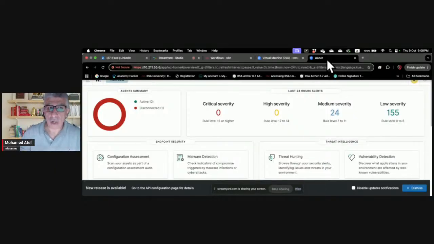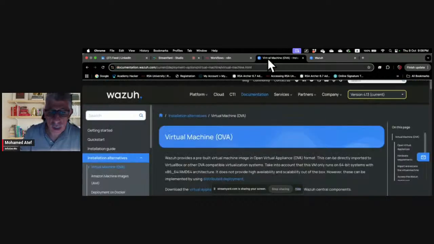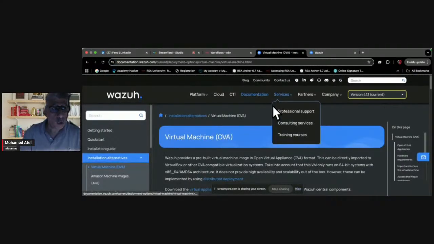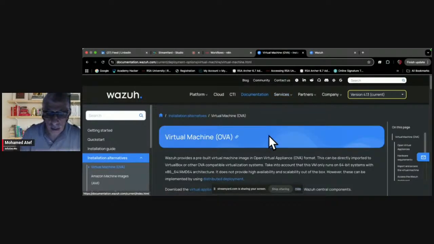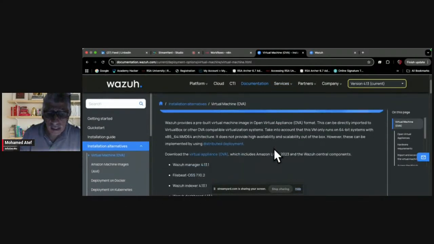So how can I start? Actually, it's open source and you can go to their website, wazuh.com. And they have two different ways to implement that. The first way and the easiest way is to install a Wazuh virtual machine. Wazuh consists of three different parts. It has the management, it has the index, and it has the dashboard.